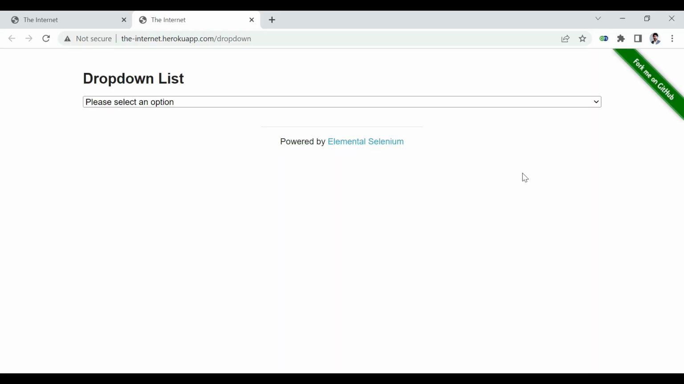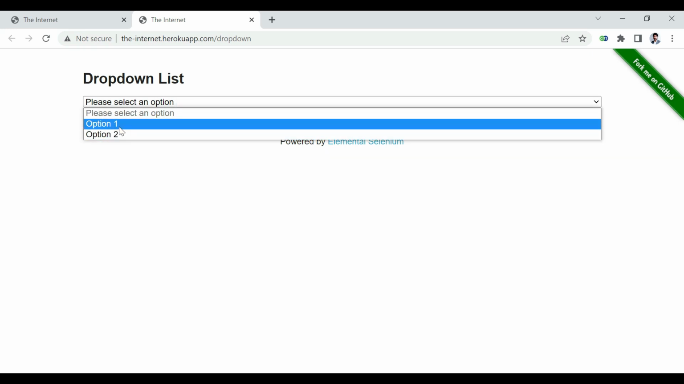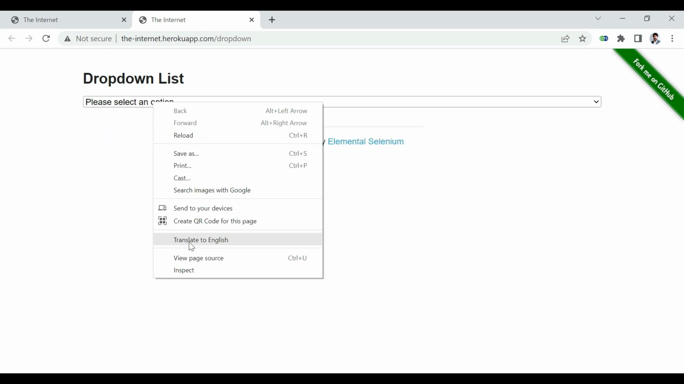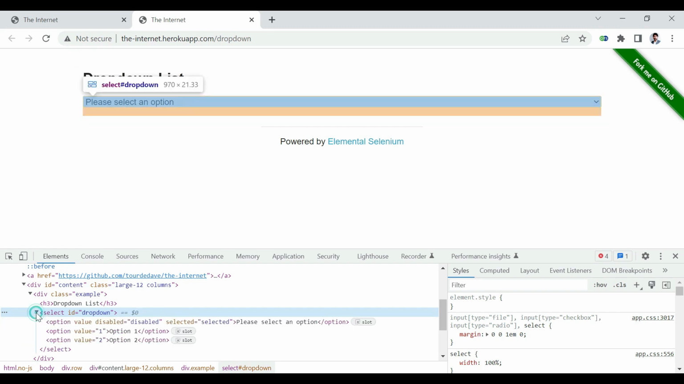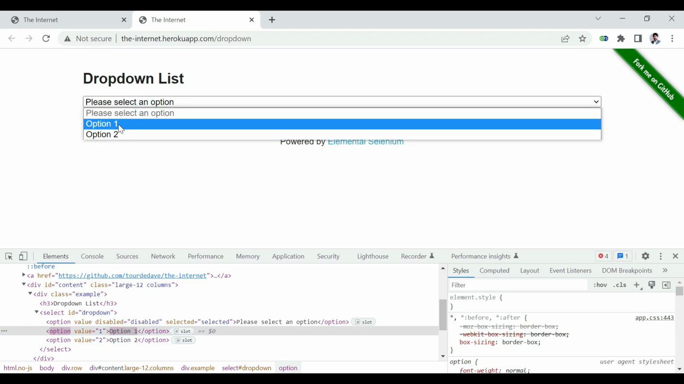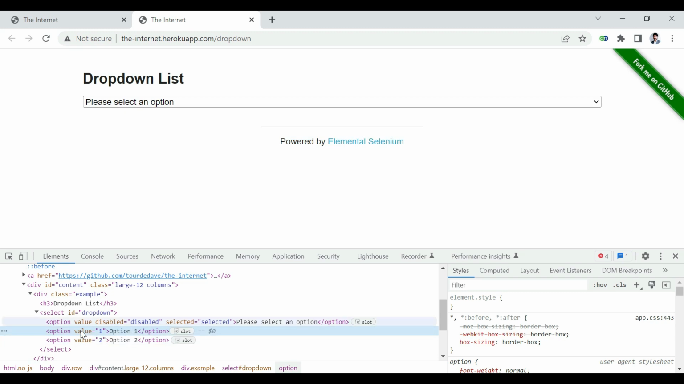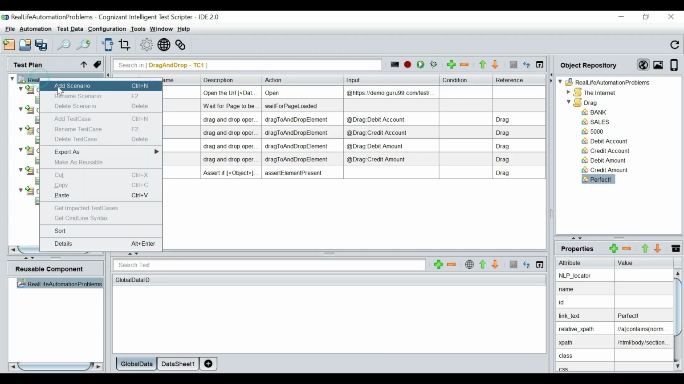Hello everyone. In this video, we are going to see how to handle drop-downs using KITS. In this sample application, we have a drop-down which has two options that we can select. If I right-click and inspect, we have a select type element which has option 1, which is a text that we can use to identify the value, and we have a value 1 and 2 with which we can also identify the value.